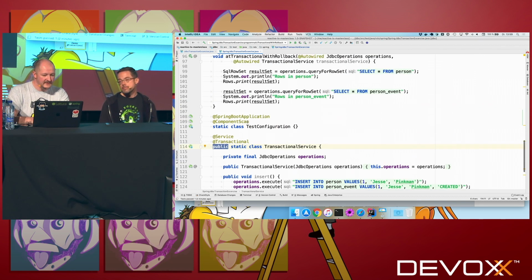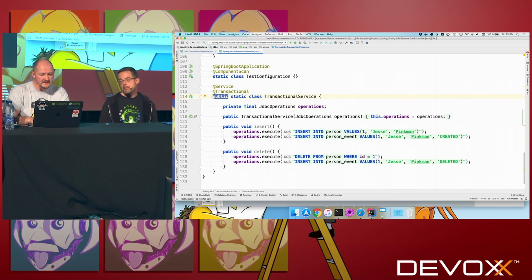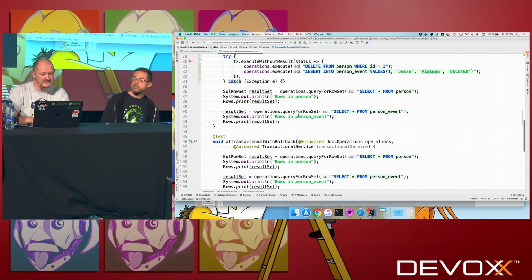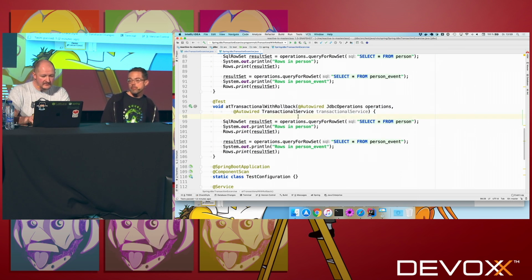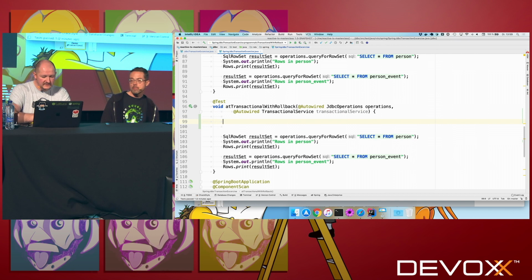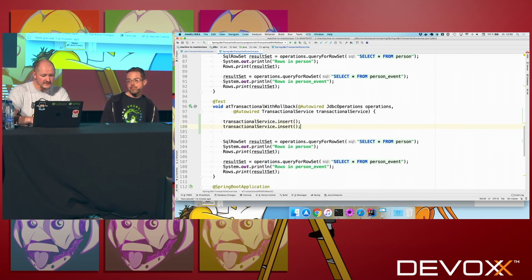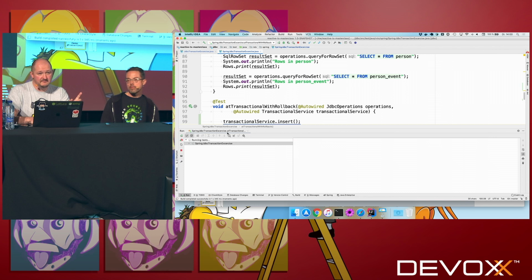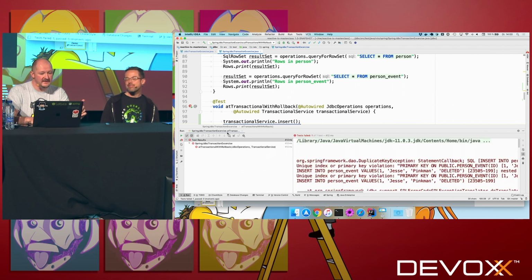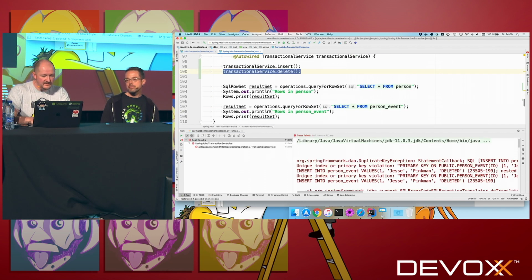Cool. So let's use that transactional service, which basically does all the demo code that we've seen earlier. And what we do here is we get that transactional service injected. Let's call the insert method. Let's call the delete method. Let's see that test fail. And by the way, never trust a test that you haven't seen fail. So this is failing properly.